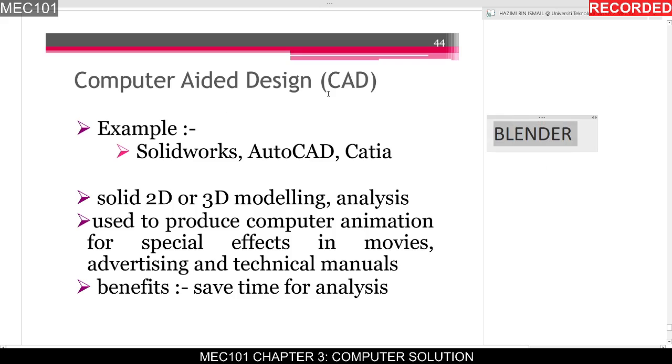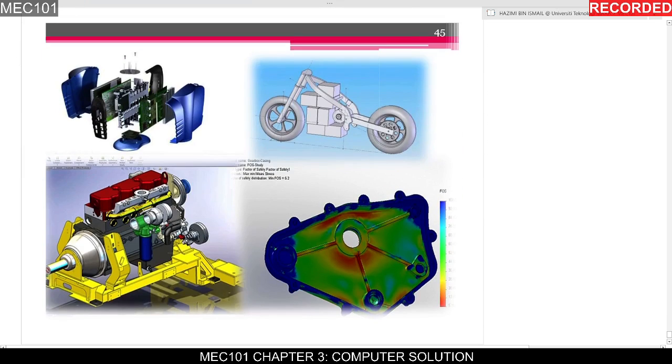if you are interested in CAD. But for engineering purposes, Blender cannot be used, because for engineering purposes we have to use this software. SolidWorks, AutoCAD, CATIA, and so on have a lot of databases and information about engineering properties in them.